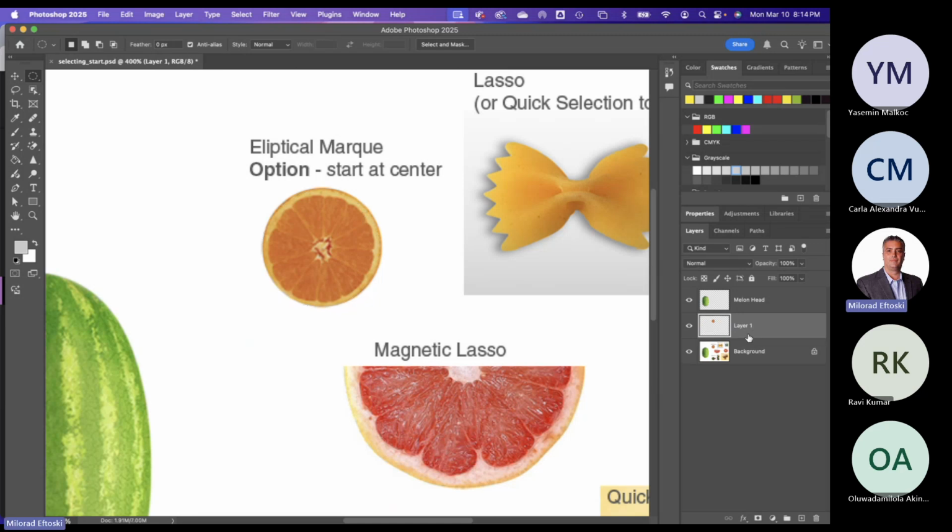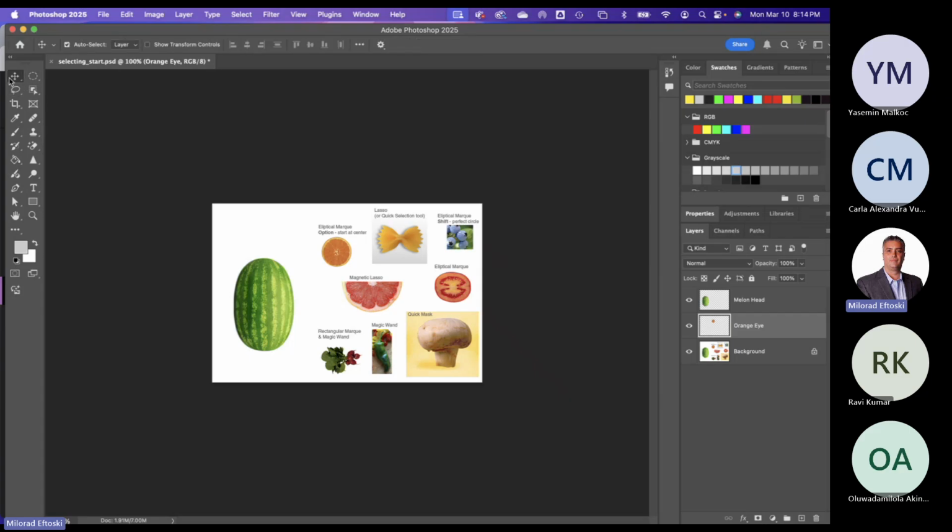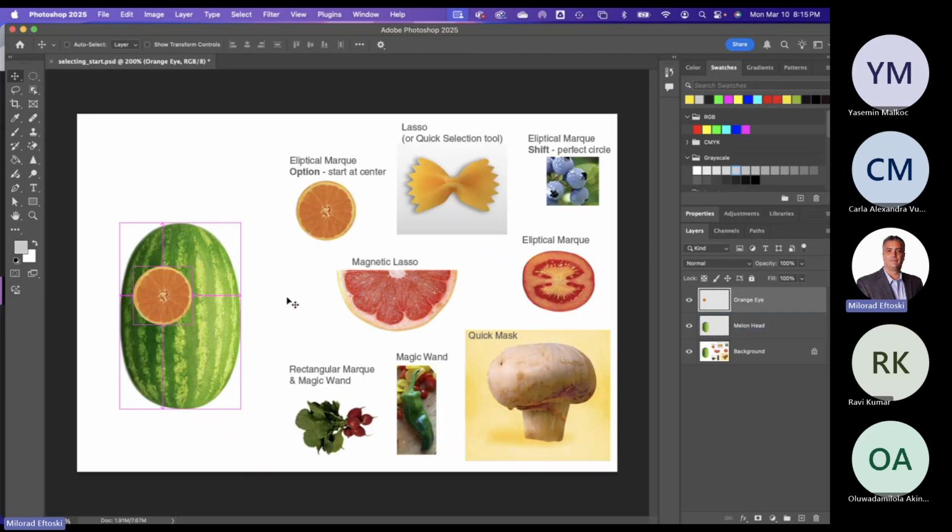Okay. And that created another layer called layer 1. I'm going to call it orange eye. I'm going to zoom out. I'm going to use the move tool. Remember the move tool. And I'm going to move this on top of this. But why is it not going on top? It's going behind because this layer is underneath the melon head layer. So if I reposition this on the top by dragging it, I'm now able to put it right on top of the melon head.